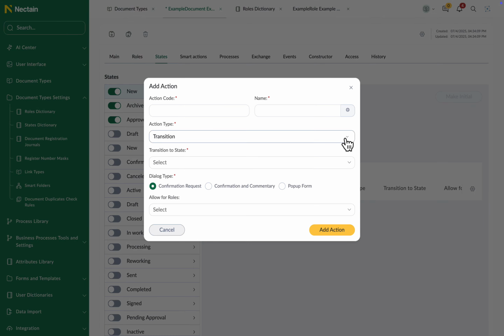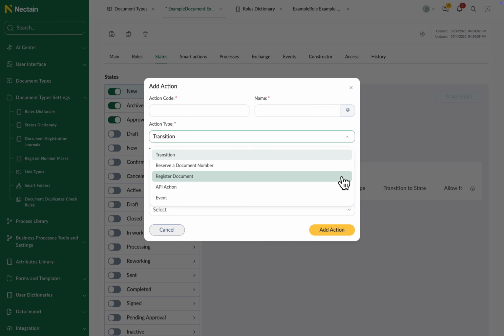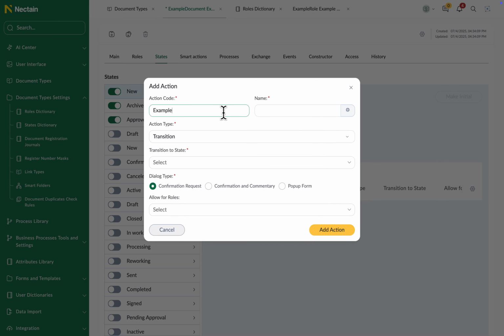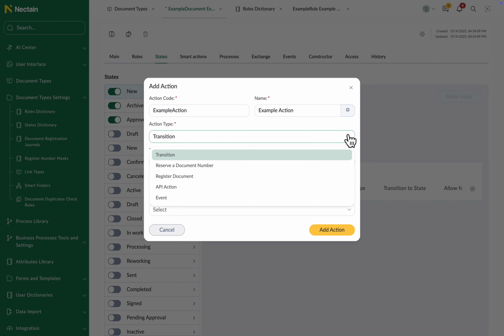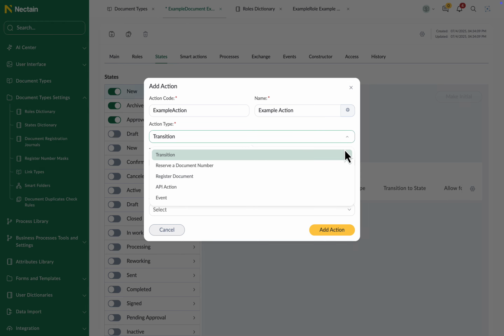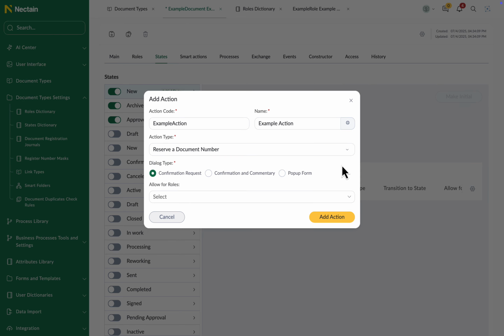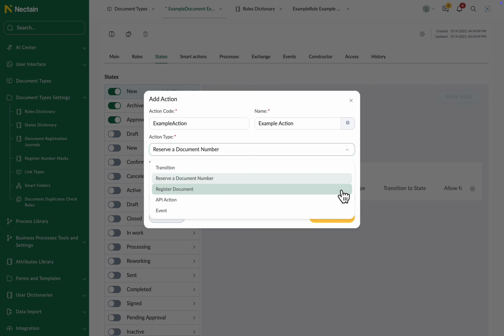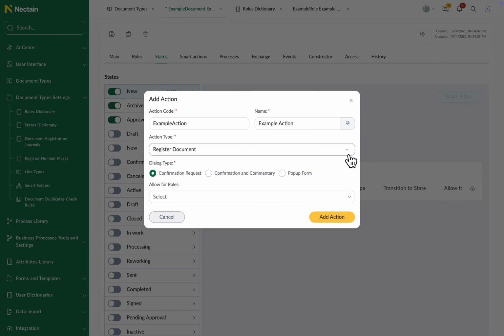Actions are transitions or operations that the user can perform on the document. Each action includes a unique action code used internally to identify the action, a name displayed to users, an action type, such as transition, moves the document to a new state. Register document assigns a registration number. Reserve document number books a number without completing registration.